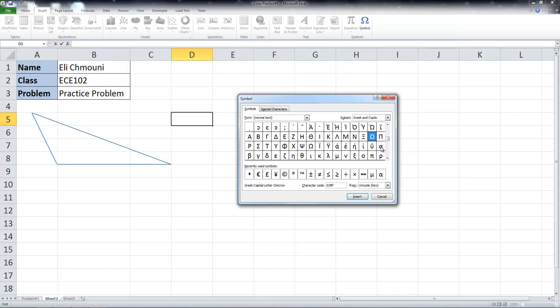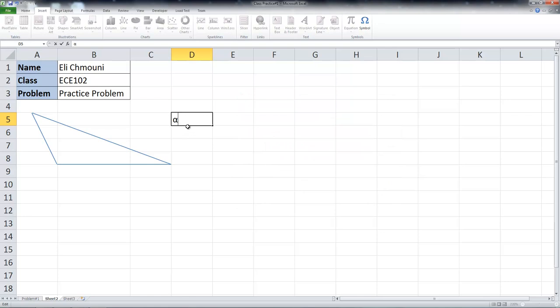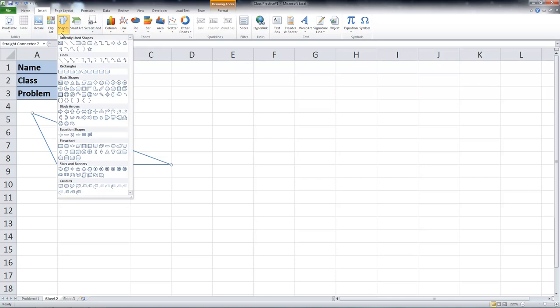Okay, now look what's going to happen. When I select alpha and I hit insert, it actually inserts alpha inside a cell. That's not going to help me because I need to actually move that cell. So what do I do? Here's the way around it. When I go to Insert, under Shapes, there's an option called Text Box. Do you see that?